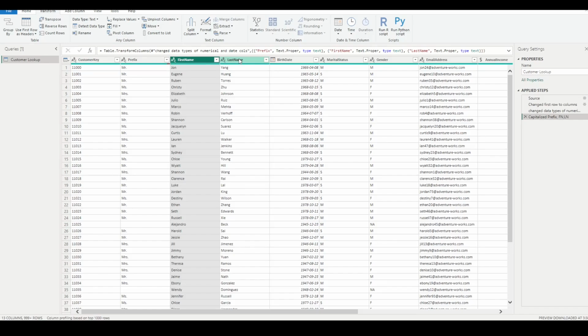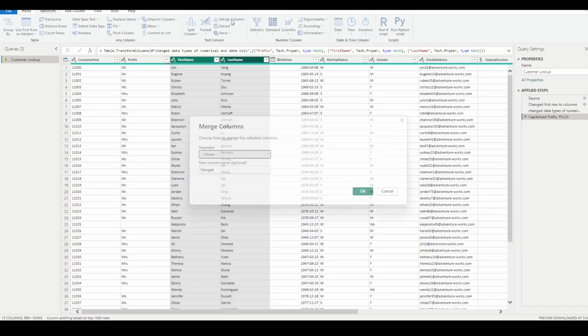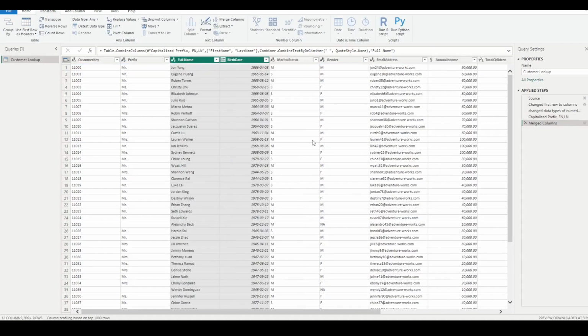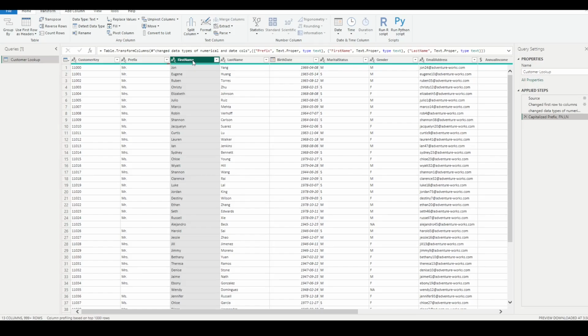If I select first name and last name and I merge columns here, look at this, I have a merge columns option. This concatenates the currently selected columns into one column. If I do this, and the separator is a space, I want a space between my first name and last name, and the name of the column should be full name. Look at what happens. My first name and last name columns are gone. They have been combined into a full name column. So this is not what I want. I want a new column with both the first and the last names.